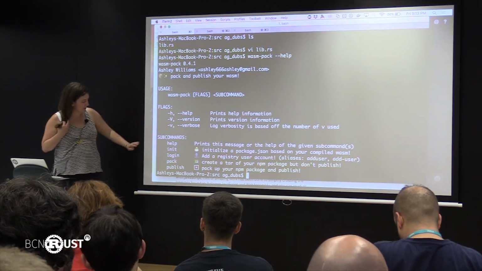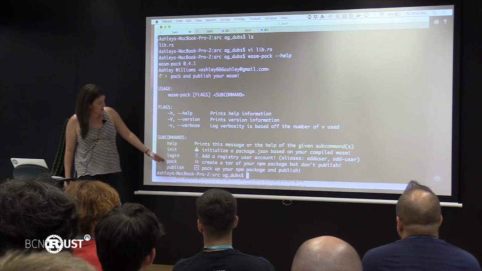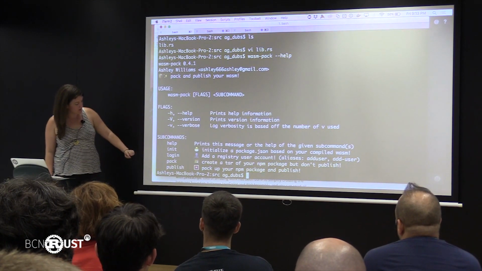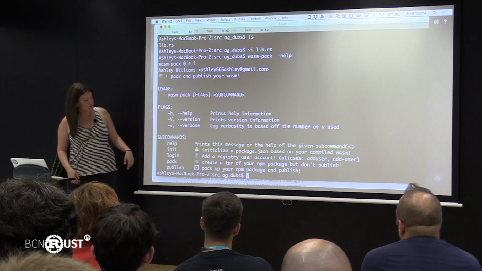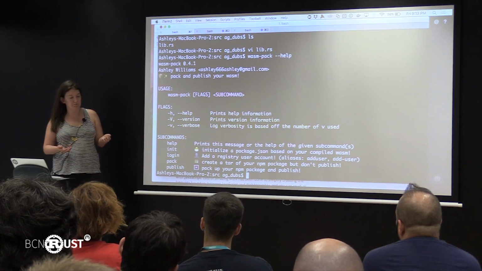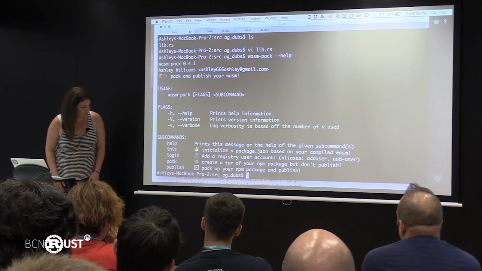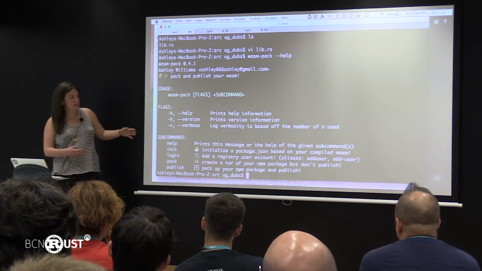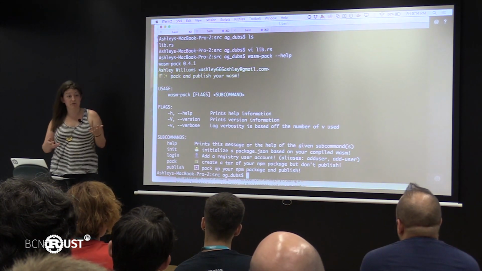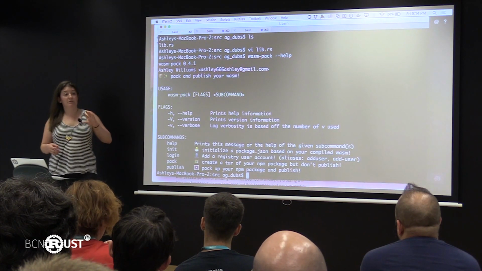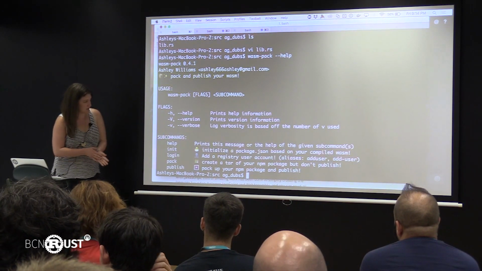You can create a new project, and this is for logging into the NPM registry. Pack is going to create a tarball for you, really similar to NPM Pack, and NPM publish similar to WASM Pack Publish. So this is a publisher, but it's also a builder. And we'll talk a little bit about the future of that build in just a second.